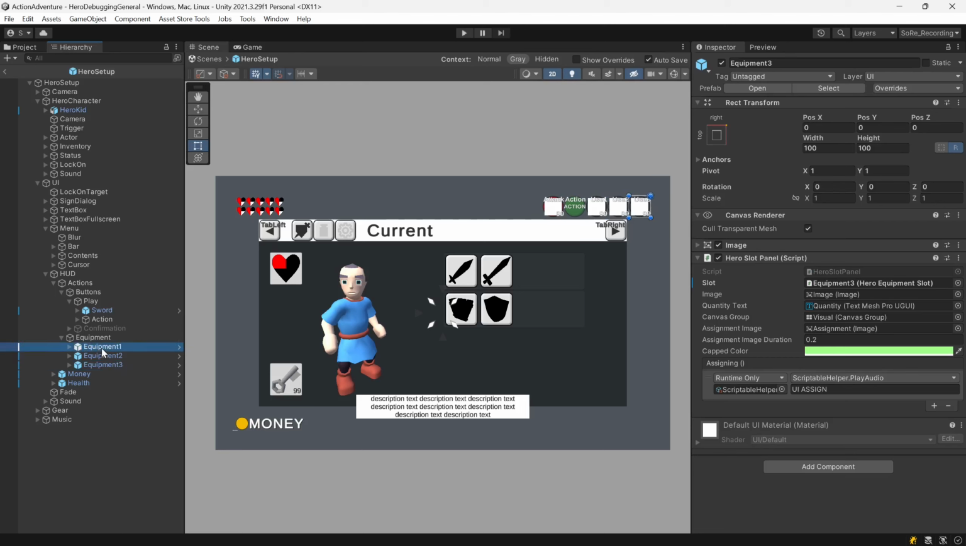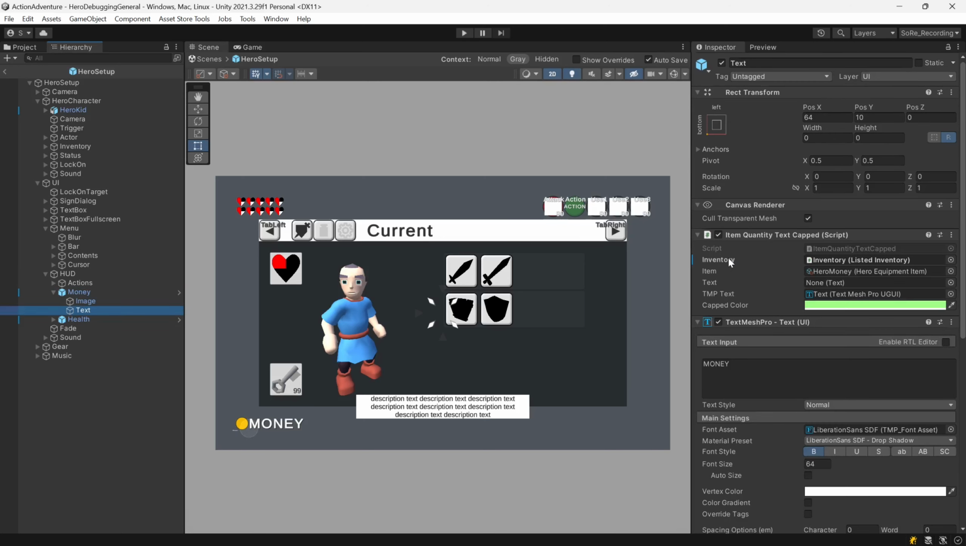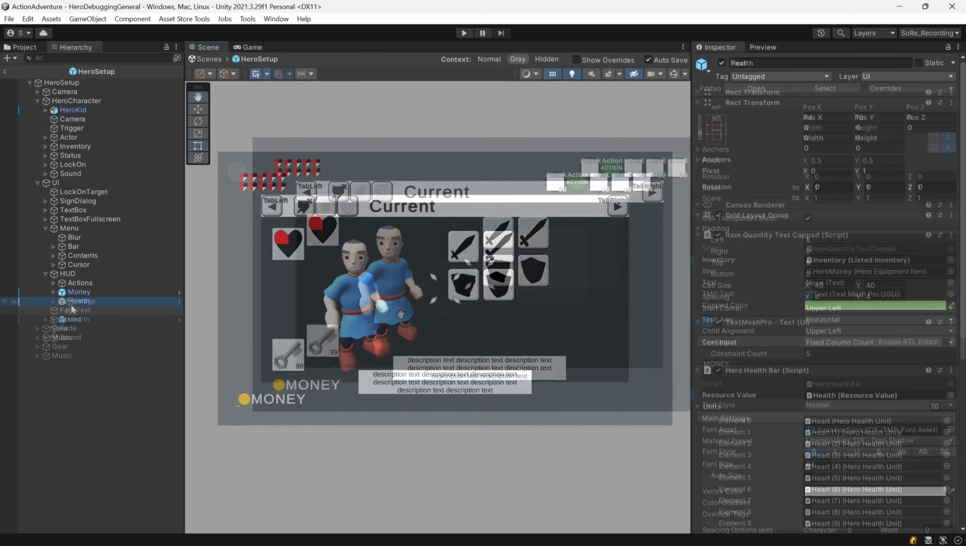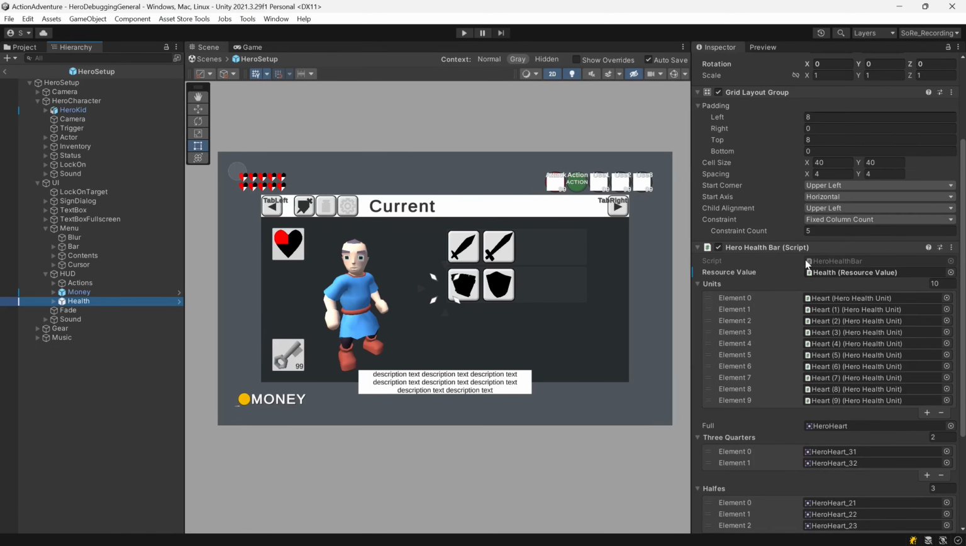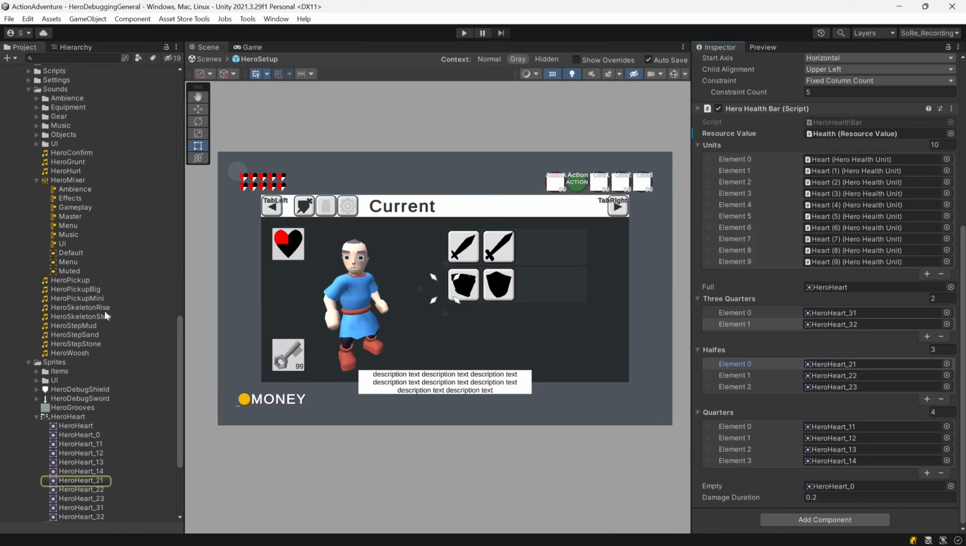Equipment 1 to 3 use the hero slot panel script to display the currently assigned item and for assignment of the slot from the equipment tab. Money has an item quantity text-capped script, which visualizes the quantity in a text field and changes its color when the item capacity is reached. Health displays the current and maximum player health using one hero health bar script, which has references to a hero health unit for each possible heart. Money and health are both stored as prefabs, so they can be reused to display money and health of the save slots in the intro screen.